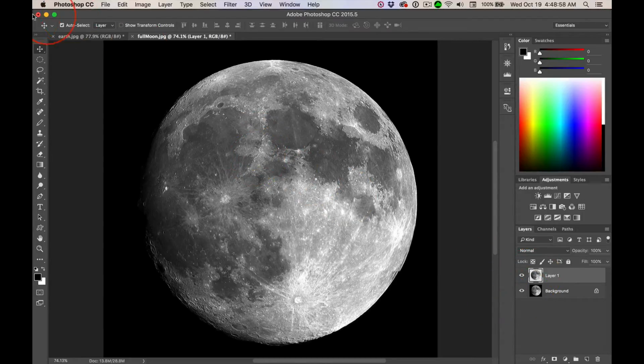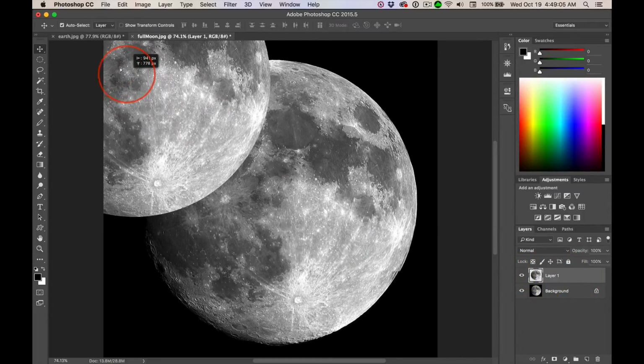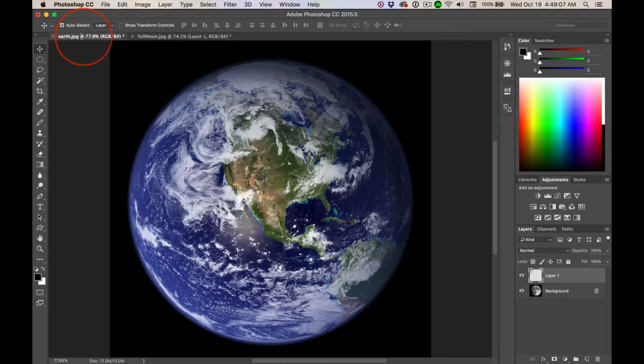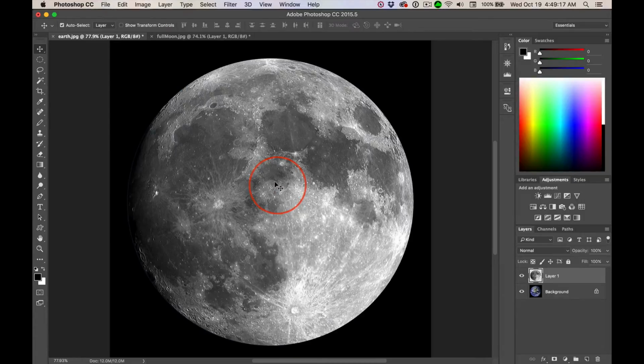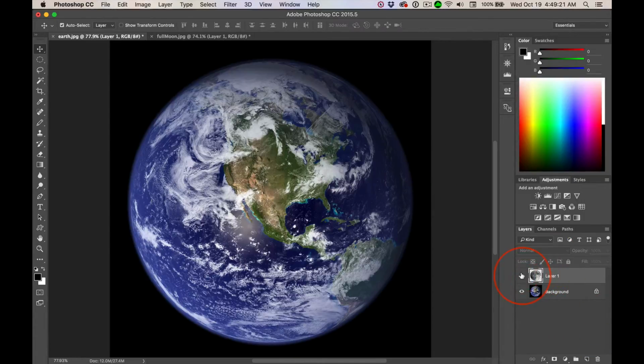Hit the letter V if you haven't already to get the Move tool. Be on the layer we jumped, and I'm going to click and drag this over to this tab, and when I hover over the tab, it jumps. Now, I'm not going to drop this. I still have the mouse button held down. I'm going to hold down Shift, which says drop this right in the center. Then let go of the mouse button, and did that work? If we hide this, hey, look, is the moon a little bigger than the Earth?